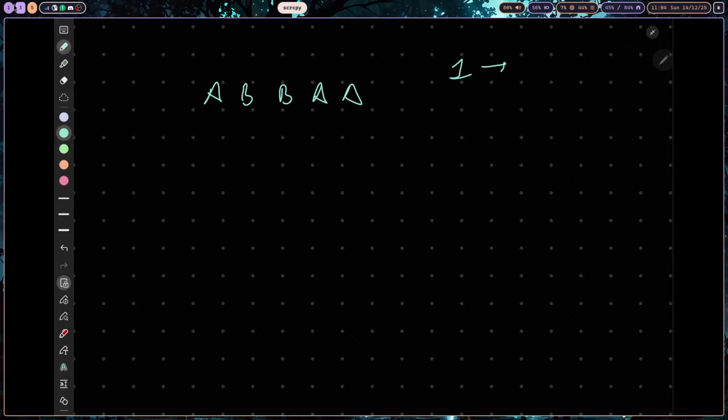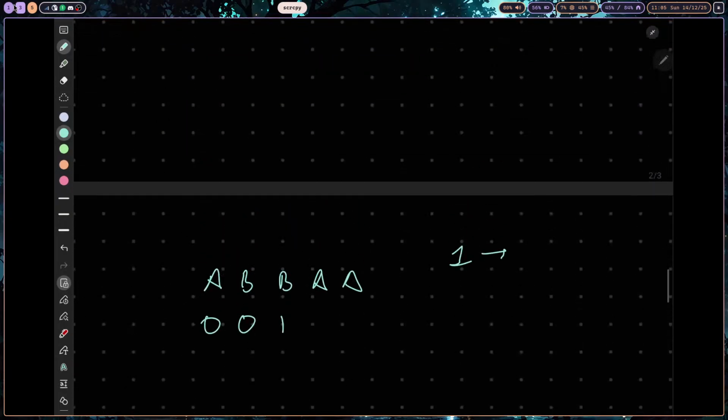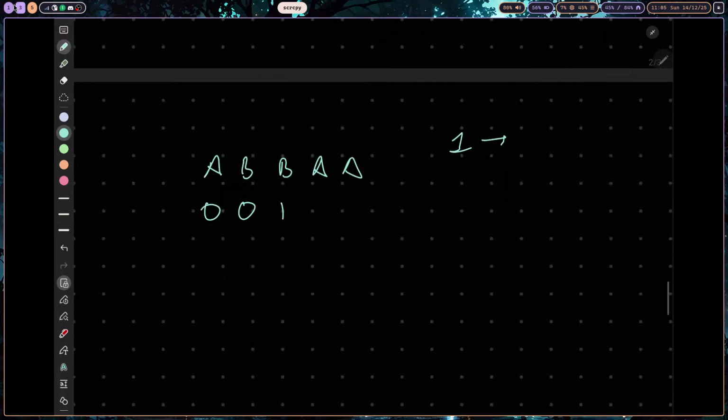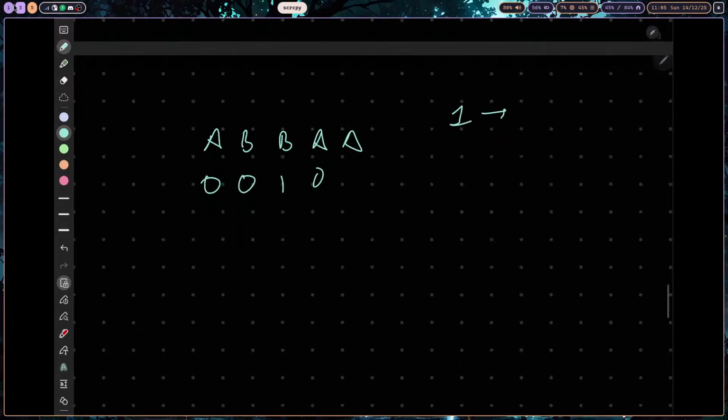So basically my idea is, for each value, if it's equal to the previous one, we will mark it as a 1, and if it's not equal to the previous one, we'll mark it as 0. Initially my A has no previous one, so it's going to be 0. B is also not equal to the previous one, so it's 0. But this B is equal to the previous element, so I'm going to mark it as 1. This A is not equal to the previous element, so it'll be a 0, but this A is equal to the previous element, so I'll mark it as 1.